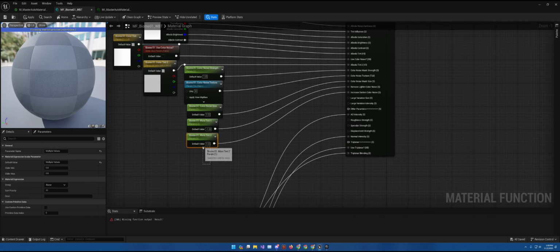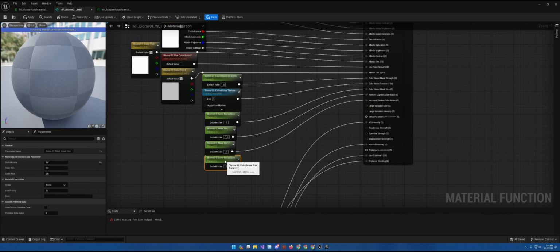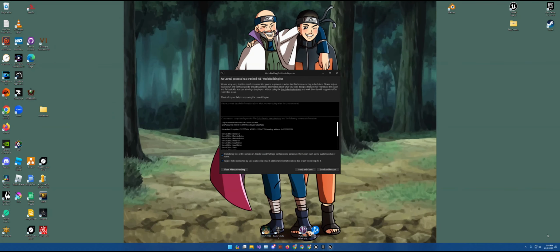Then the last two things that we want, name this one landscape variation size. I'm going to put it at 2000. And a crash. I knew I should have saved. I'll be right back while I get back to where I was at.